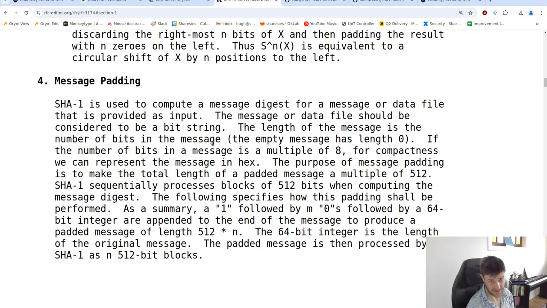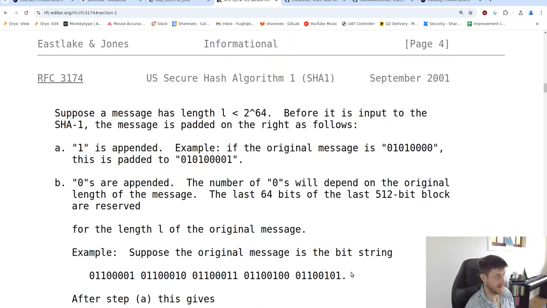You have to pad the message. So the message has to be a multiple of 512 bits, and the reason is because the algorithm actually takes a block of 512 bits each time. If it's got one block that doesn't have 512 bits, it doesn't know what to do with it. So you basically have to do that.